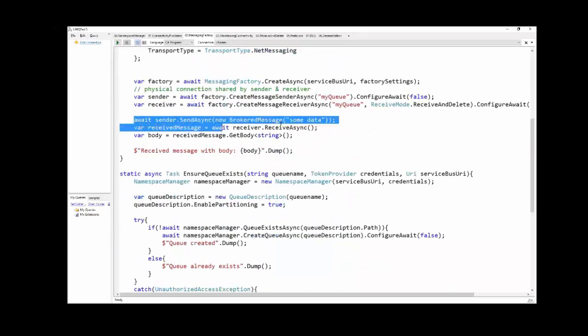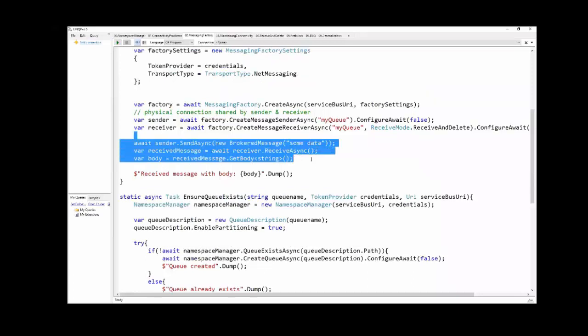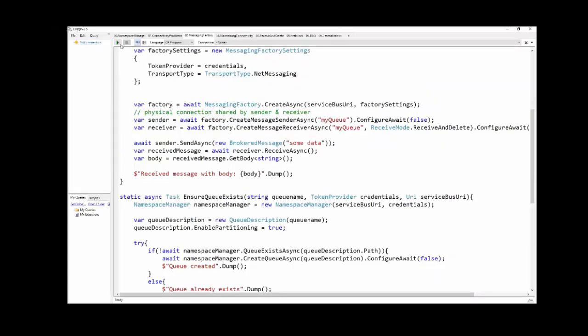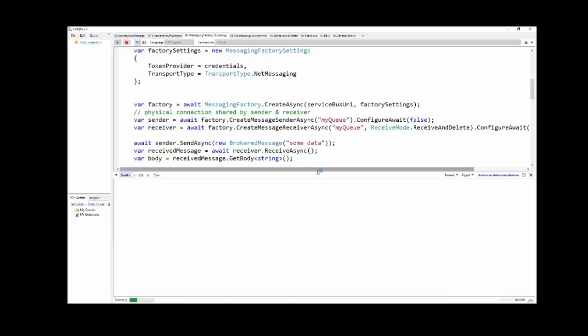Once you have a sender, it's very simple. You can start sending messages using send async, and you can receive a message using receive async. We'll come back to these methods a little later. Let me run this to see if it's actually working. So it has sent and received the message with a body called some data. Oh, that's working fine. All right.